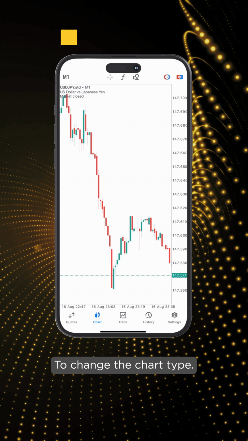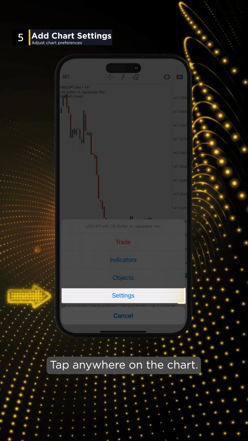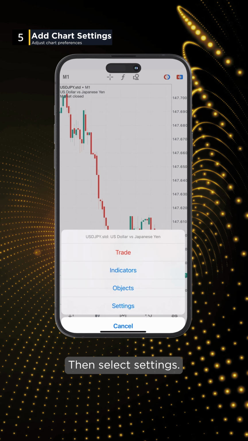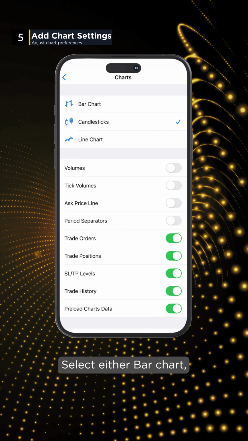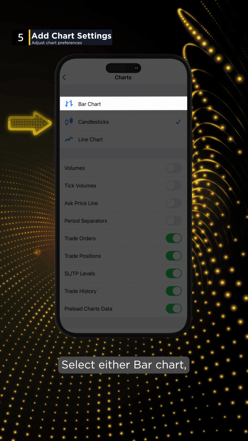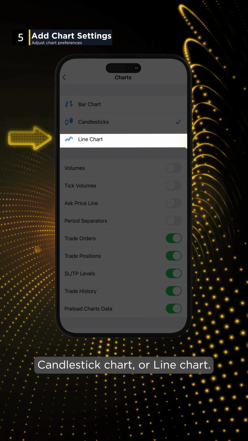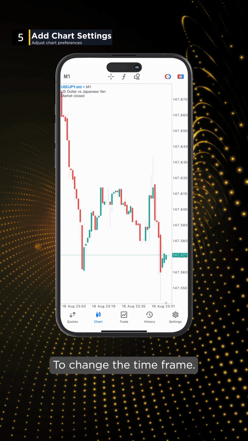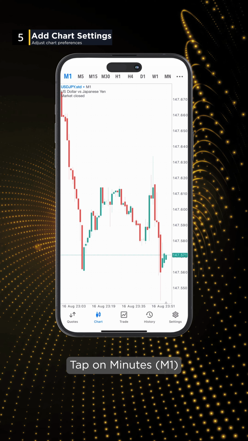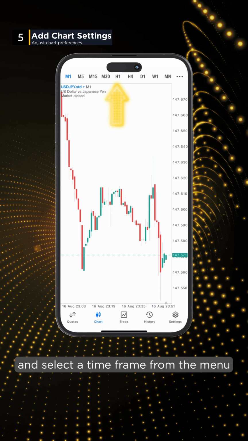To change the chart type, tap anywhere on the chart, then select Settings. From there, you can choose and modify the chart type. Select either Bar Chart, Candlestick Chart, or Line Chart. To change the time frame, tap on Minutes and select a time frame from the menu.